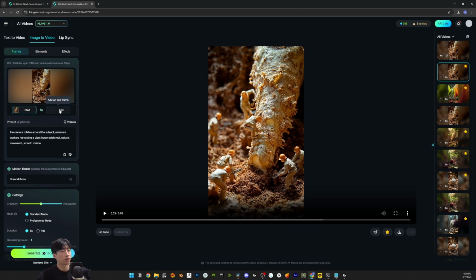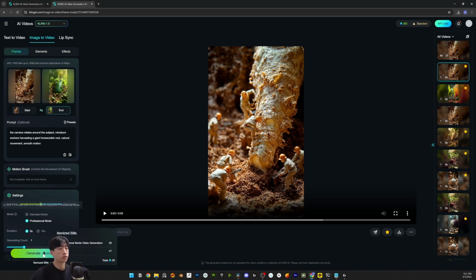Also, you can change the end frame, or you put another image in the end frame. So your video is gonna start with this image, and if you put another image like this, and I generate, it can only be generated in professional mode. You can't choose standard mode. Your video is gonna start with this image and end with this image. So this is how you can generate video in Kling.